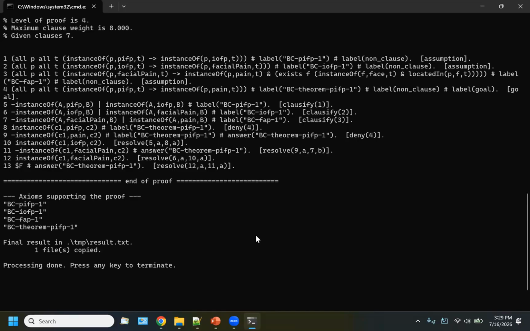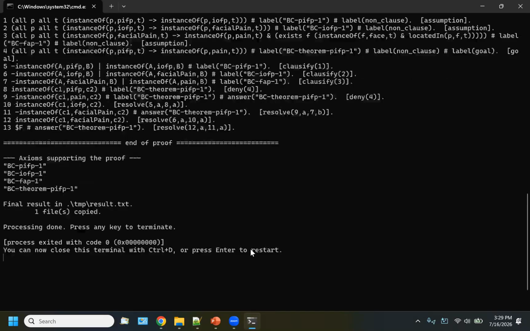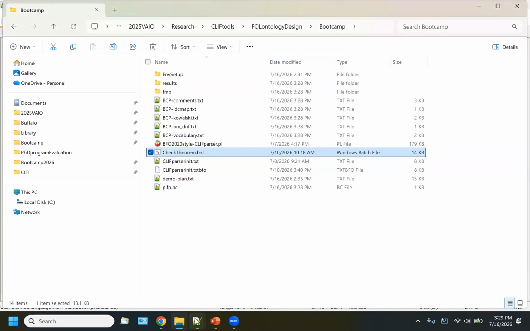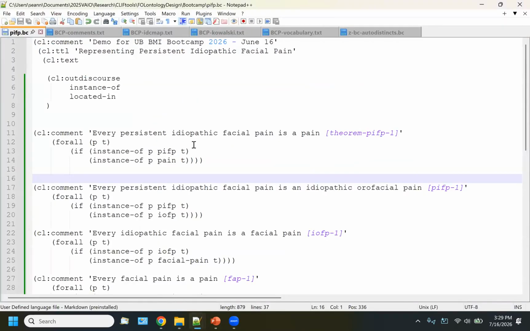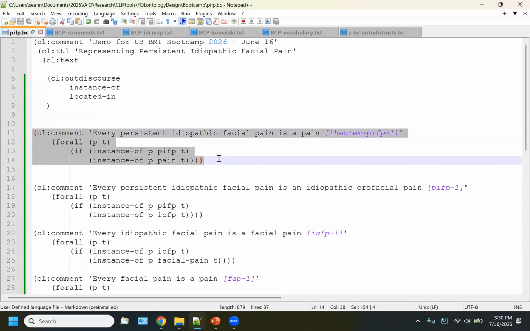And therefore, we can accept that the putative theorem is indeed a theorem. Now, what does that mean? Well, strictly speaking and logically, it means that you do not need to keep this in your axiom set, because it follows from what is already in there.